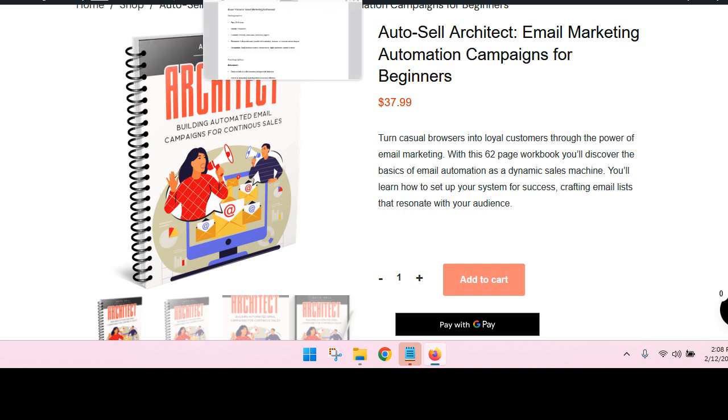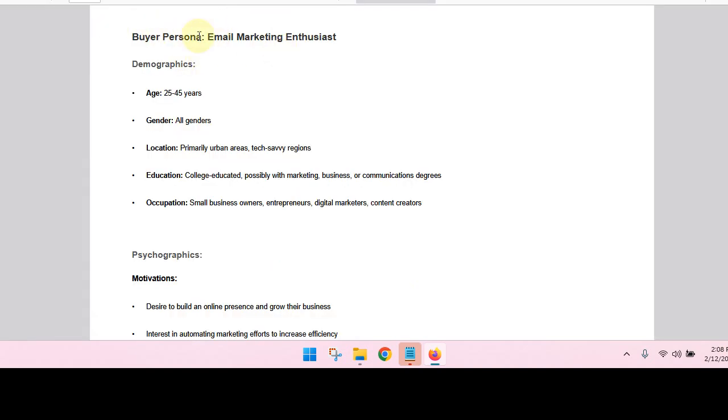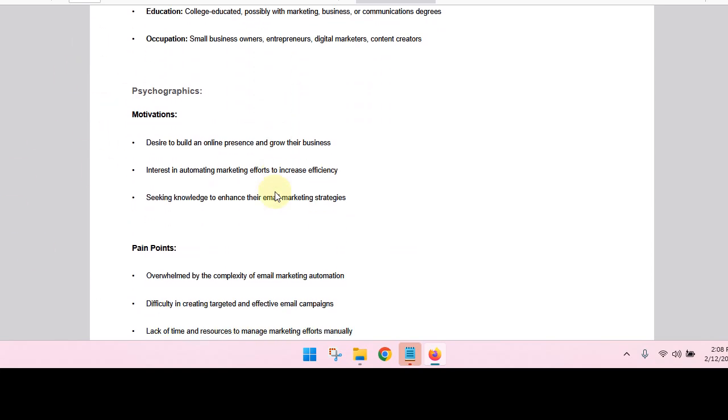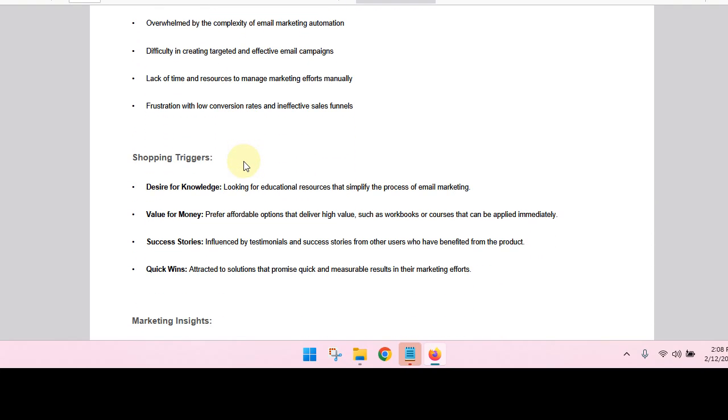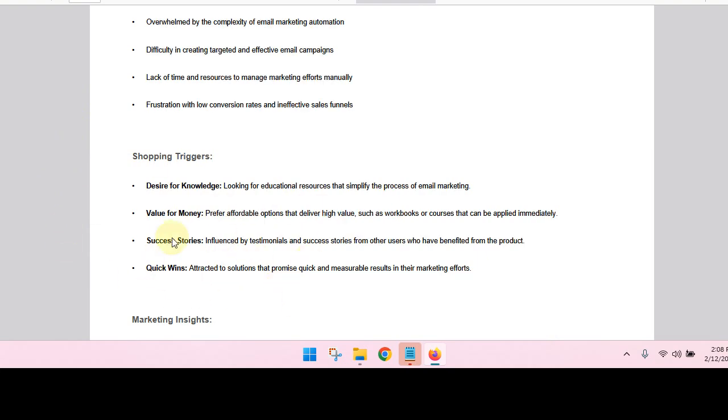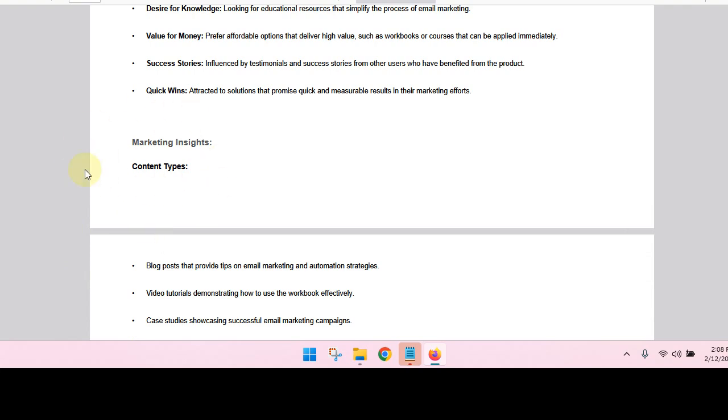And so when we look at our buyer persona, it's calling our customer an email marketing enthusiast, and it gives us our demographic information. It gives us our psychographics, which are more like things that motivate the ideal customer to buy products. It gives us their shopping triggers, so the things that they're looking for when they're shopping, it's going to break that down right here.